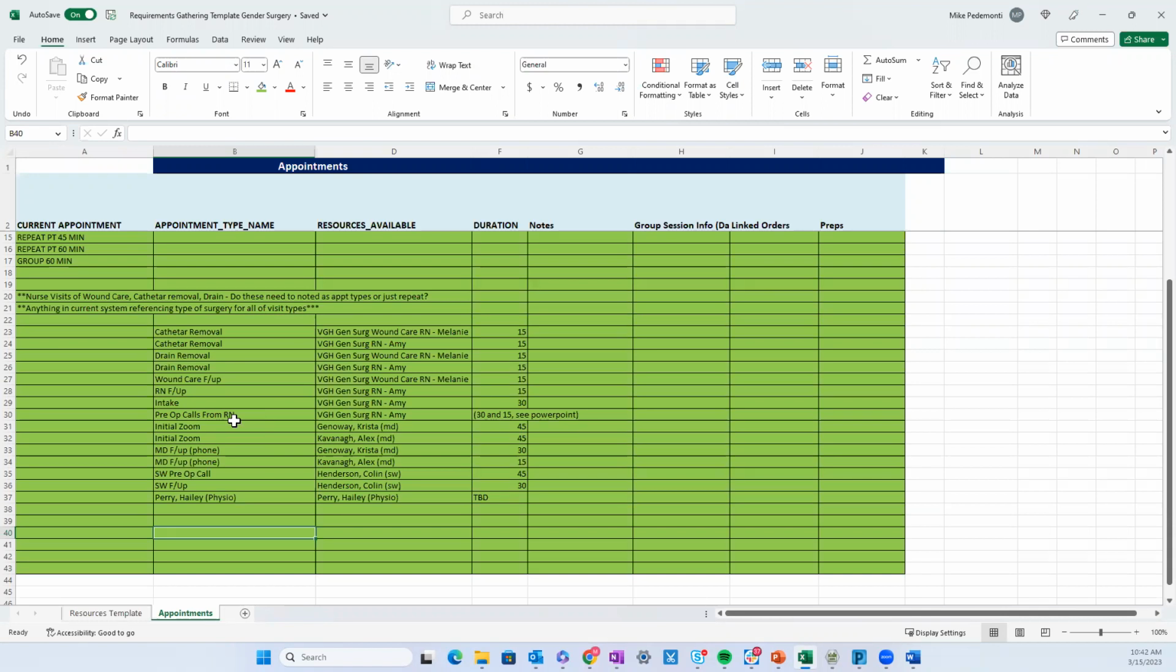And then we have initial Zoom for Kavanaugh and Janaway, and then MD follow-up on phone, both of them. And MD follow-up in person would be in the same category like we were talking about in the power chart. Yeah, I think I'll just take the word phone off of this. So I think we should be good. These are most of the appointments that are in my mind as of right now. Okay.